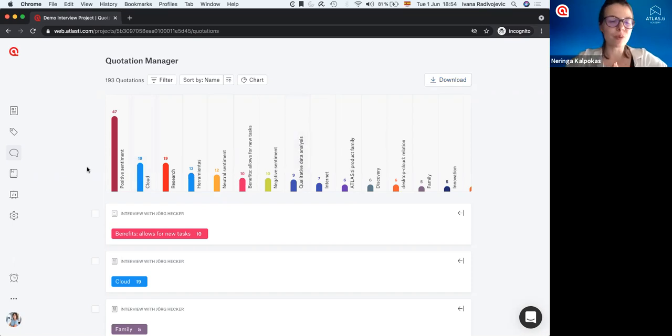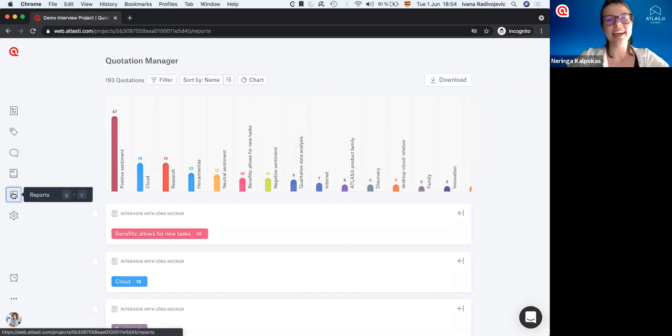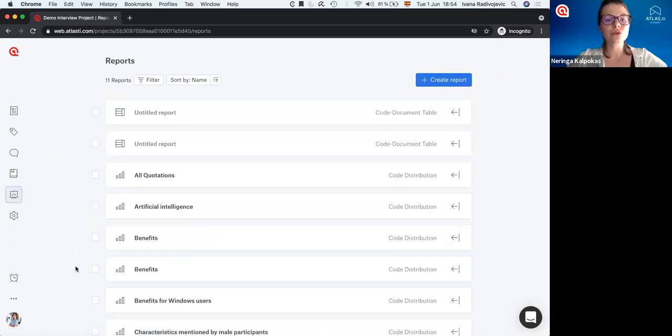But now, speaking of reports, we also have a dedicated reports page where we can create all sorts of different kinds of reports. So we can also save these reports here in ATLAS.ti web.